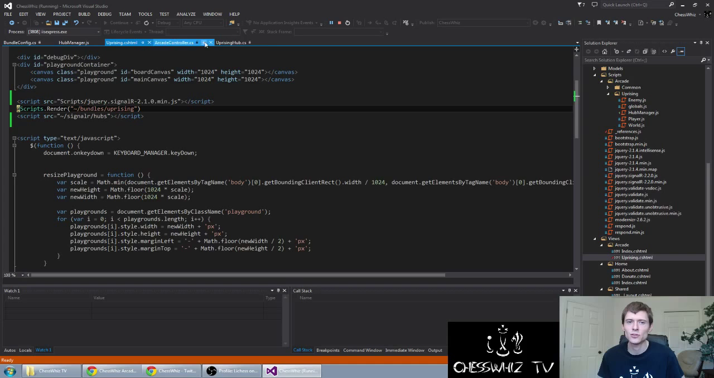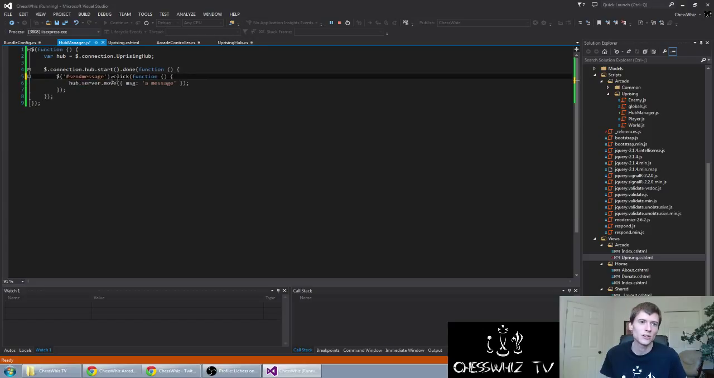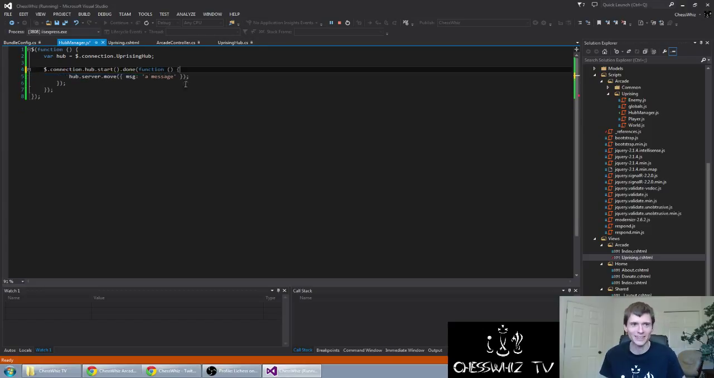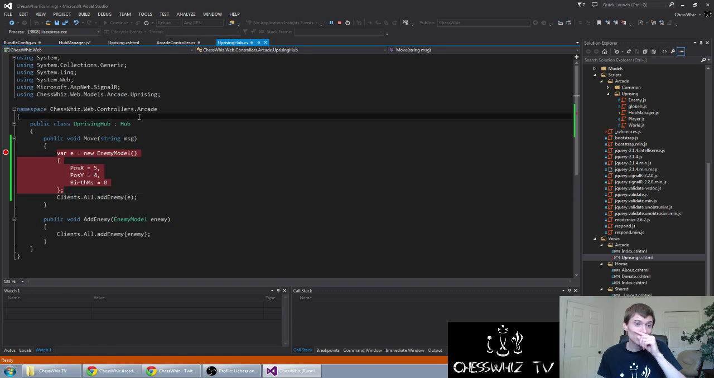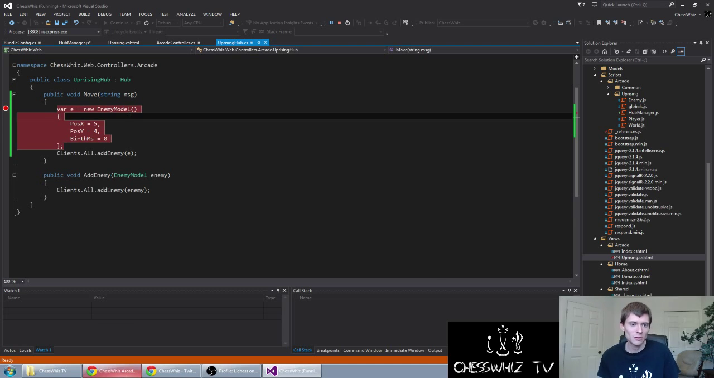So then it's going to come over here to this file, and it's going to run this function, which is create a new hub and start it. And when it's done, send a message. Oh no, it's binding a click function. No wonder nothing happens. When it's done, it's going to immediately call move and send a message. So I expect in my server side, I expect this breakpoint to be hit, and I expect a message to be written right there.